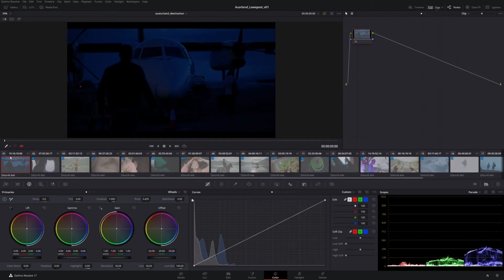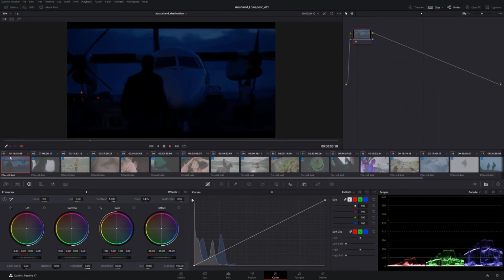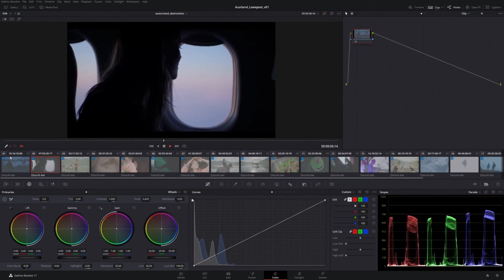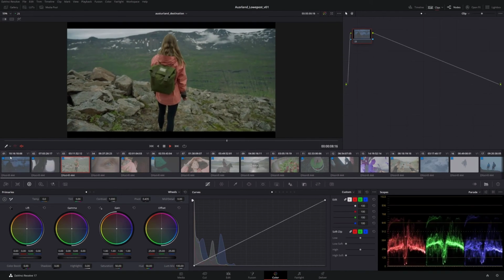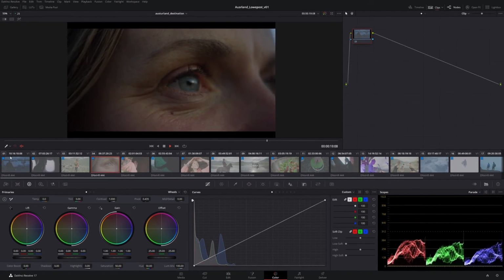Now we're going to watch through this and see if any of the clips are redundant or if anything was misselected or doesn't belong in here. So let's watch this down. And this is just our hero shots.